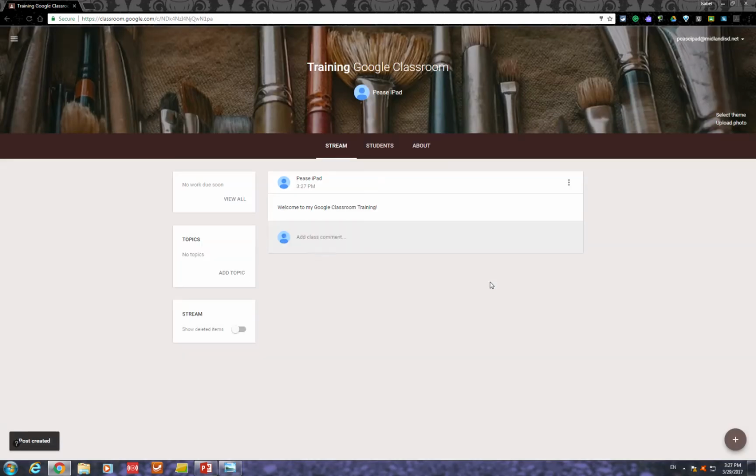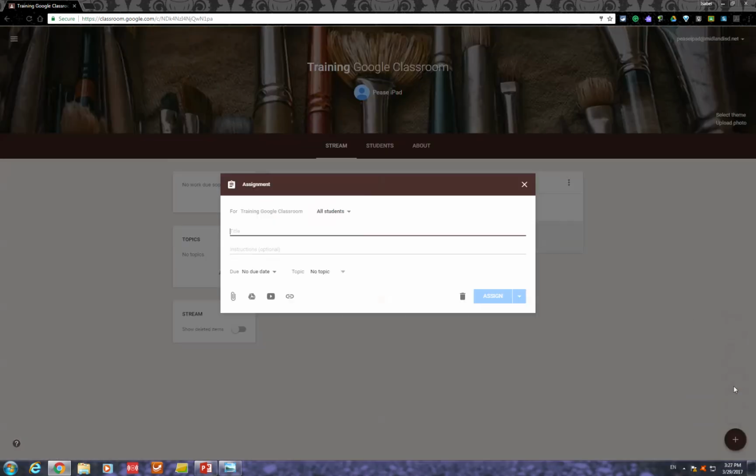I'm going to click on post, and it's just going to show up as a comment. You can add comments later, or students can comment on this if you allow them to. You're also able to go back and edit, delete, or copy the link. Now I'm going to create an assignment, so I click on the plus sign and I click on create assignment.